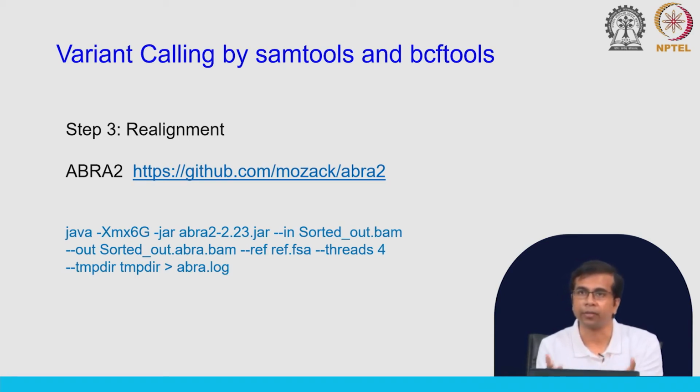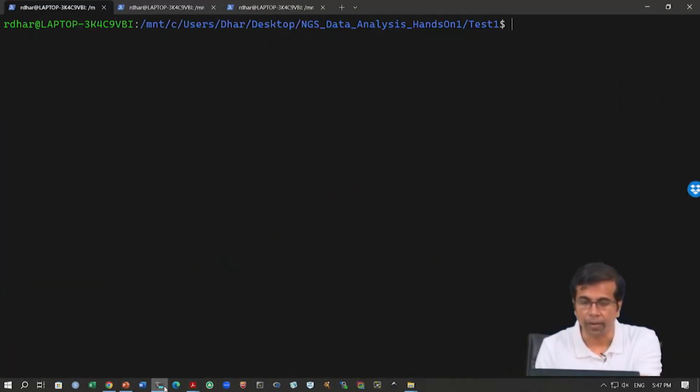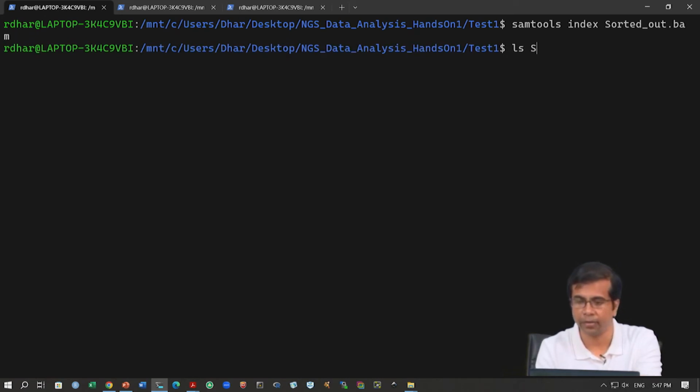Again, I have compiled this because it will be much faster to complete this process. You can find out what each of these options means, and I can show you their GitHub page where these commands are also given, how you should run this command. So let's build the index and then do the realignment, and we'll follow that with the next step. Okay, so let's go to the terminal. For building the index, we simply use samtools index sortedout.bam. The index file you will see it will create.